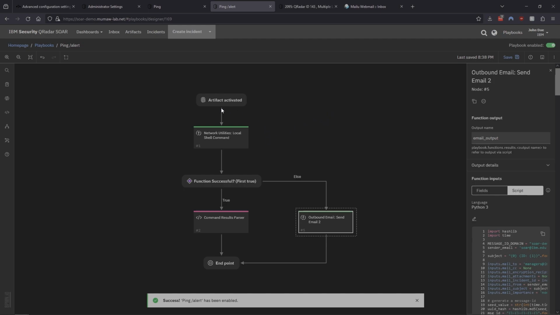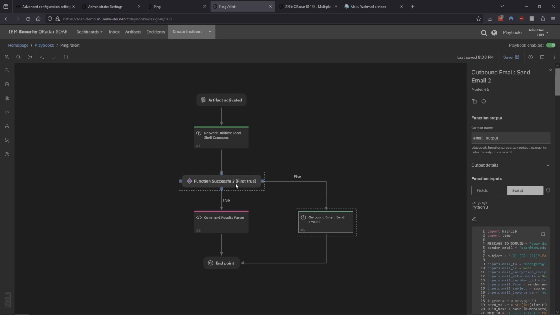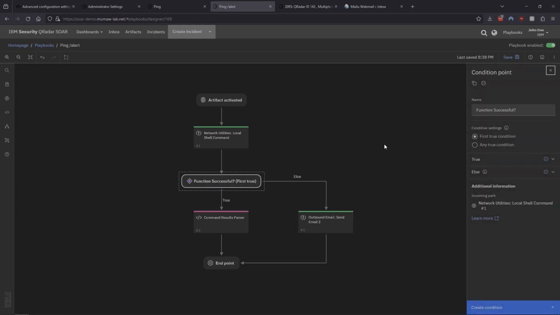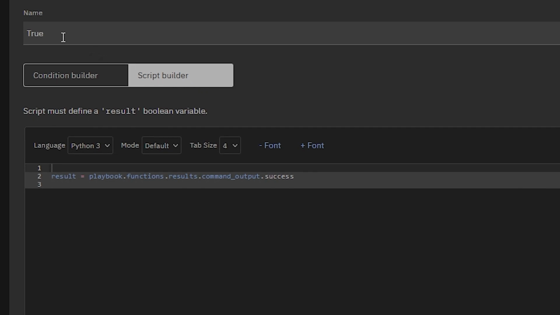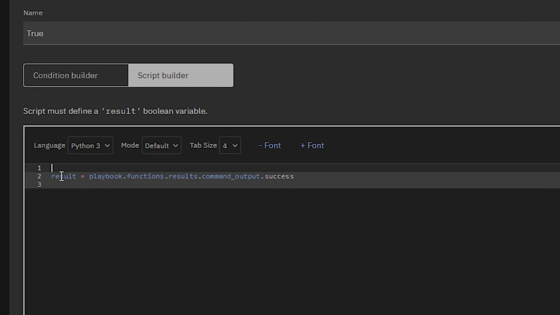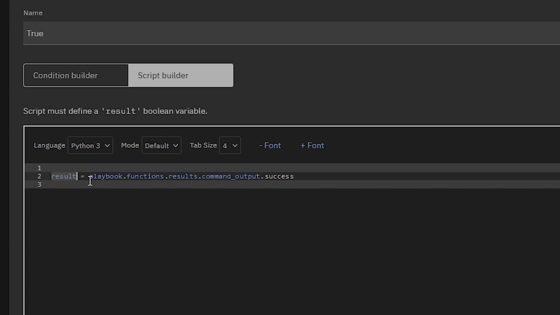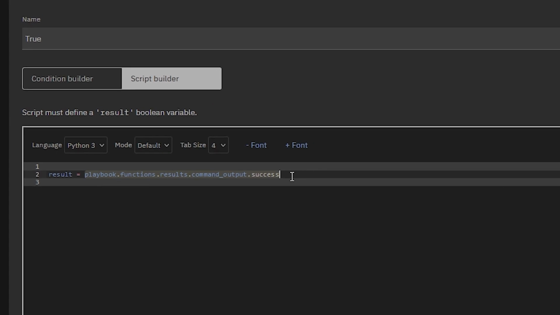This one is doing the same thing, except I tossed a decision point in here. The decision point is going to run a quick check on whether the function was successful or not. The way I did this was I created this condition here, a script builder condition, and this is going to be when it's true. I'm going to set my result to equal whatever the playbook function results command output dot success equals, and that's going to be true or false depending on whether it was successful or failed.